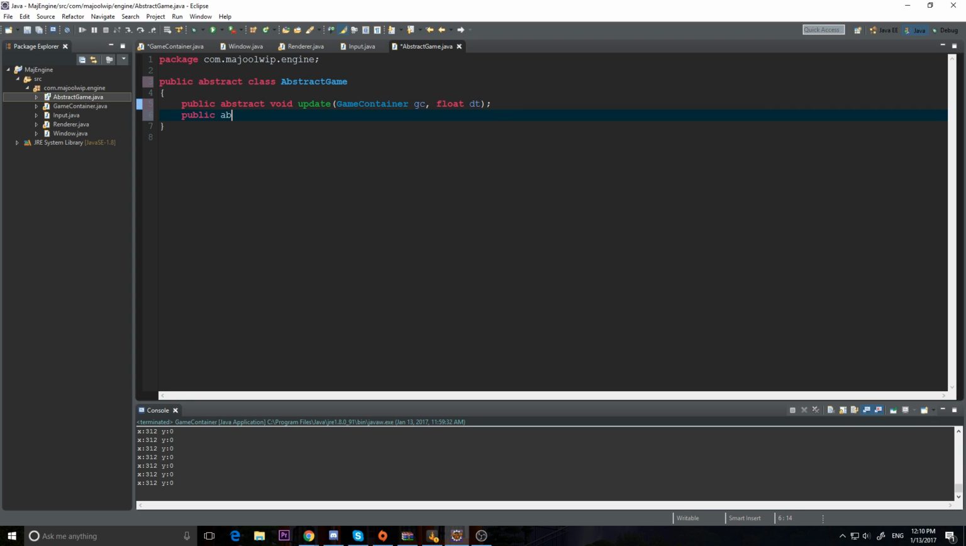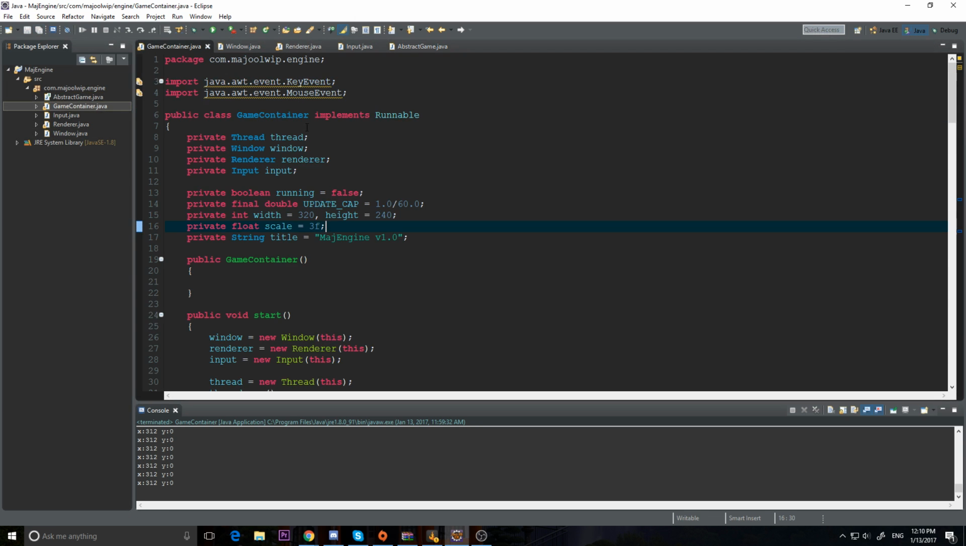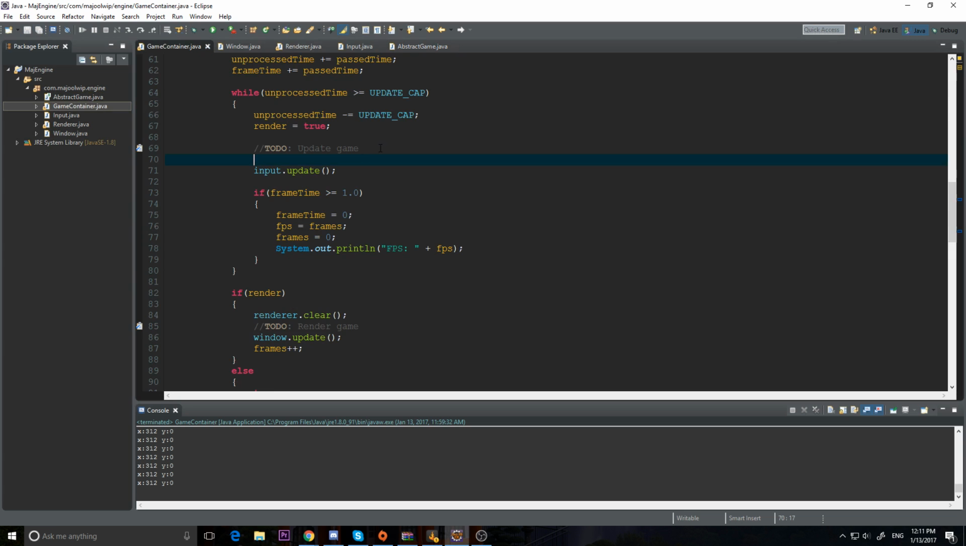And we're going to make a public abstract void render, which will take a GameContainer gc. And we're just going to directly give it the renderer, because we're going to be needing the renderer, and there's no reason to make us do a getter for the renderer every time we need it. So, boom. Let's go to our GameContainer and update it.